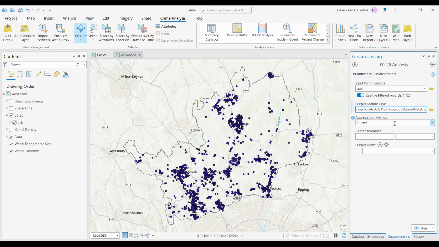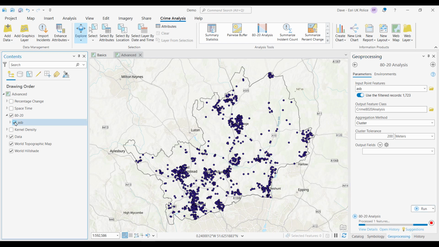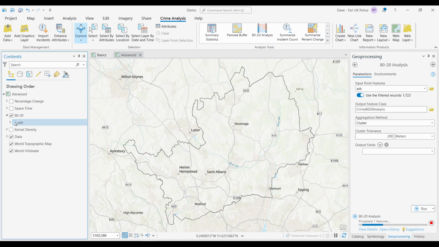I'm going to choose the cluster aggregation method, and then I want to define a tolerance that is the area we want to look across when we're trying to find related crimes. So if I say 200 meters, that's going to look for clusters of crime that are happening within 200 meters of each other. I'll set that running. And when this adds to the display, it will have all those clusters visualized for us.